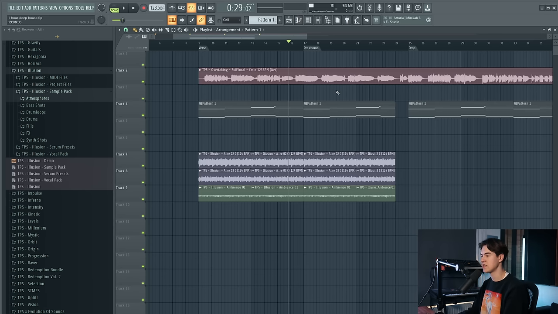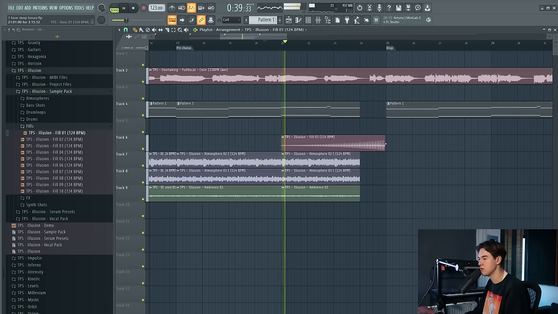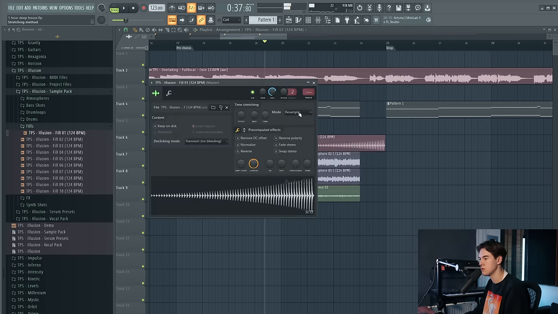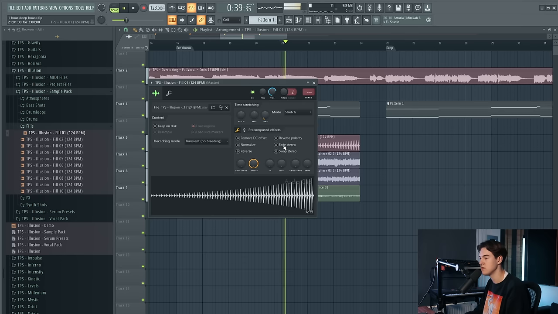Let's remove that for a second. Let's add a fill, create kind of a build-up effect, really simple. Like this. I'm just sketching the idea roughly, and then I will make changes, of course, but this is just to get the idea going.